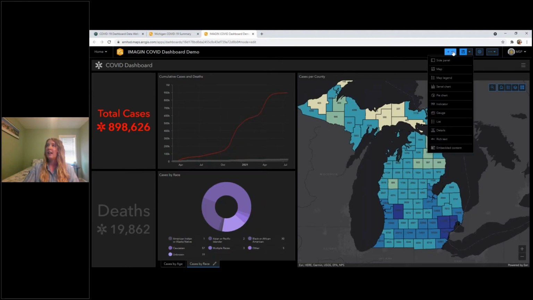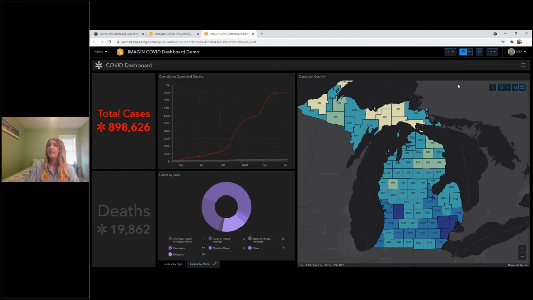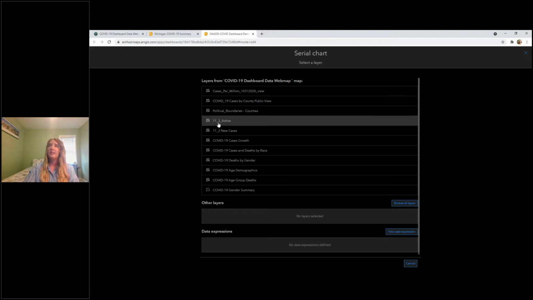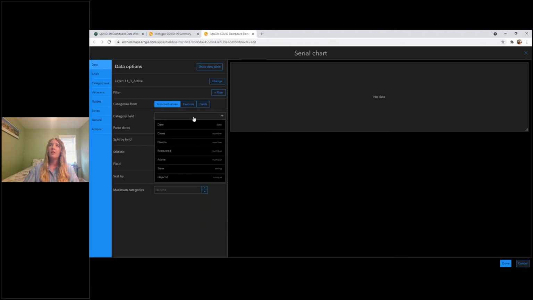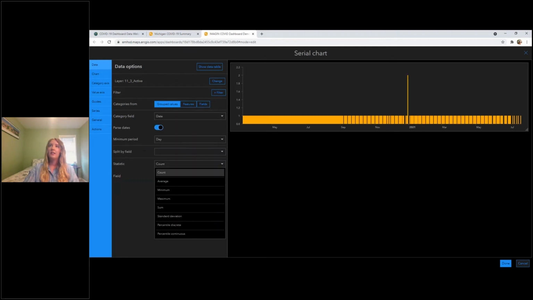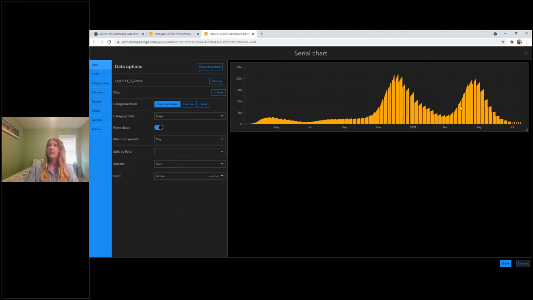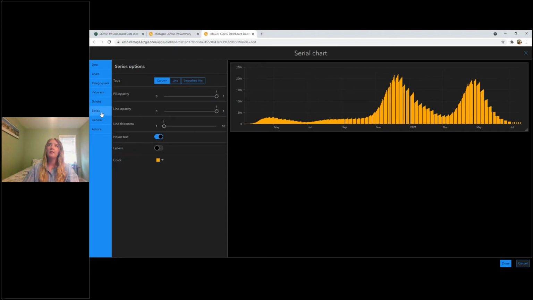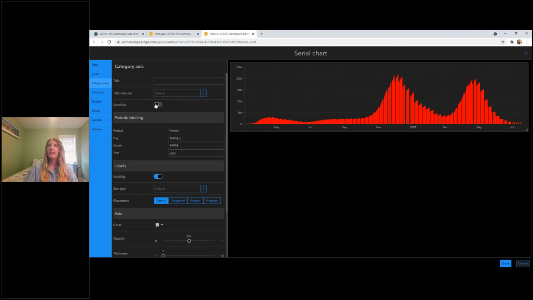So next, I will add another serial chart for the active cases. So I want the category field of date, and then the sum of active cases. And you'll see the shape that we had in my dashboard. Go down to series, change the color. We'll make this one red. And then if I go up to category axis, that's where you can actually add the scroll bar.